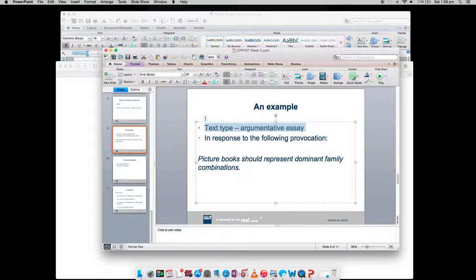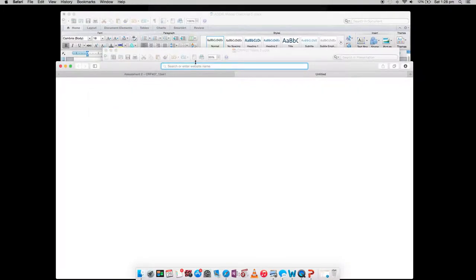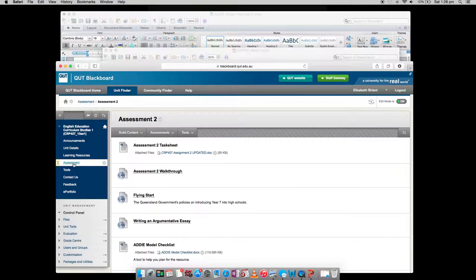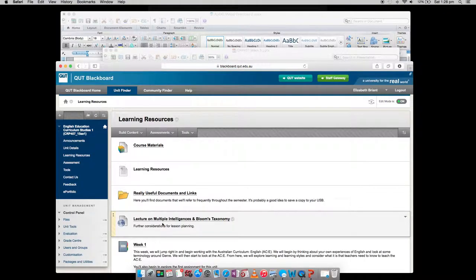So your task for this activity is to develop any sort of resource to teach the argumentative essay. I will show you 3 examples that students came up with during the workshop this week. So that's under Learning Resources and then week 5.